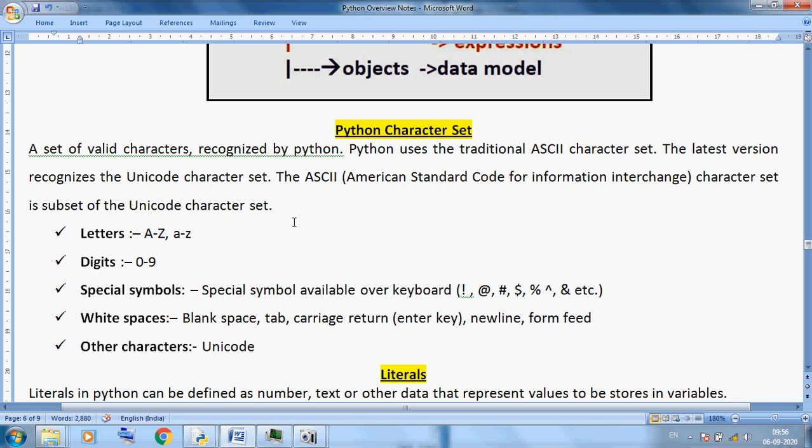Here you can see a set of valid characters recognized by Python. Python uses the traditional ASCII characters. Remember the full form of ASCII, which is important: American Standard Code for Information Interchange. This is a standard character set. Our keyboard is composed of these ASCII letters, the standard English characters used in computers and keyboards to type our letters in coding or programs.